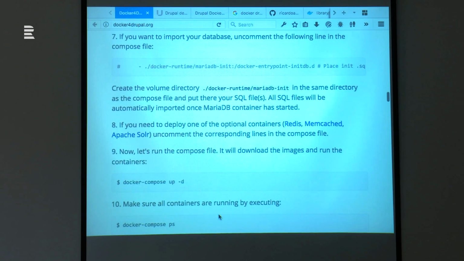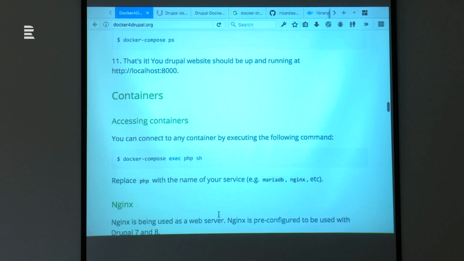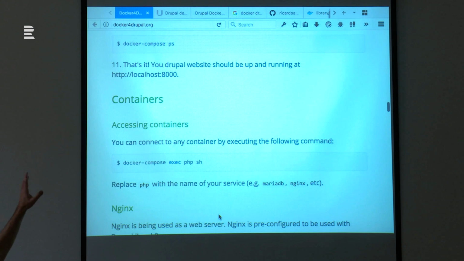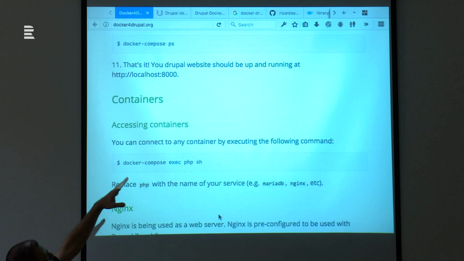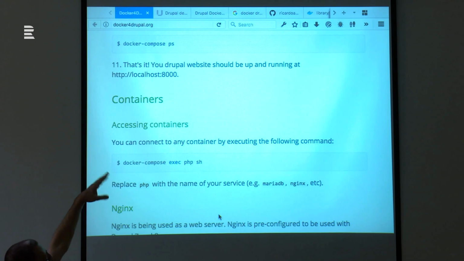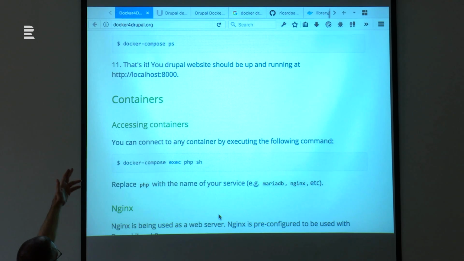Understandable very easily. You can decide if you need other containers and then remove the comments, and you can activate them. And in the end, when you're finished, you just say docker-compose up -d (daemon), and it's working. After it's working, you can check with the command docker-compose ps (process status), and that's it. You can access the site on localhost and the port you chose.